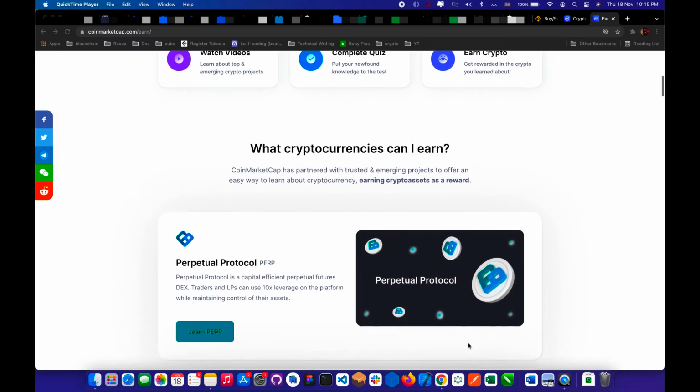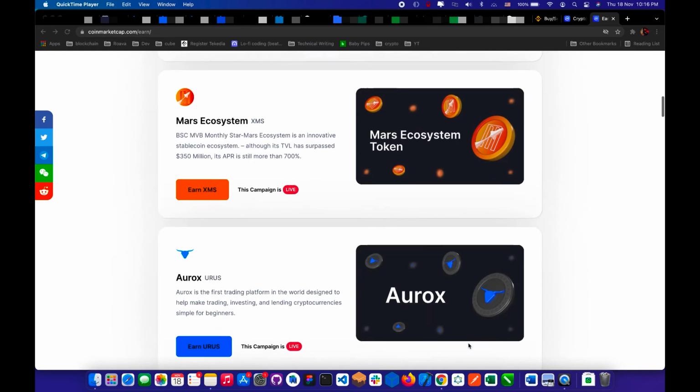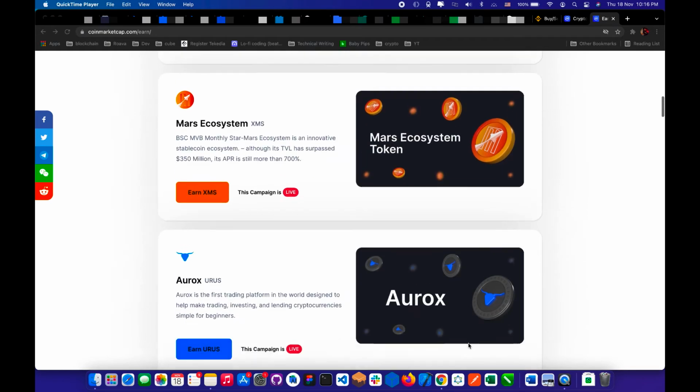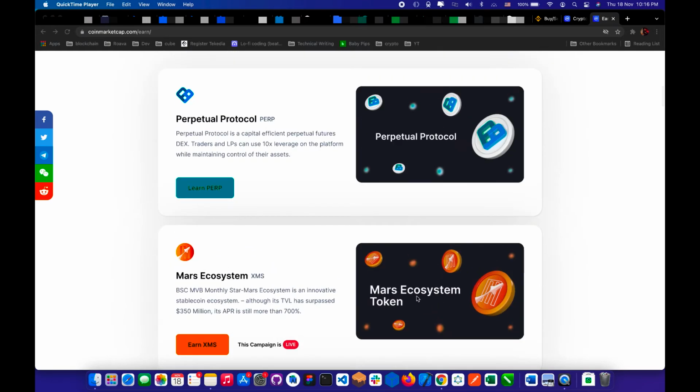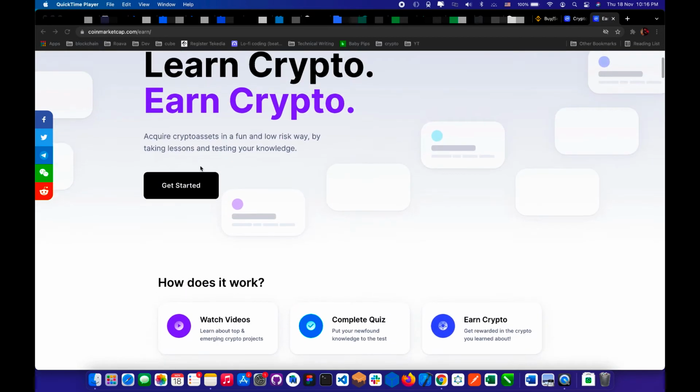All right, guys. So back here we have things that we can actually earn from. I told you we have 2 of them. Let's just read a little information here. Acquire crypto assets in a fun and low-risk way by taking lessons and testing your knowledge. So it works by first learning about a particular crypto token that is about to come out to the market.